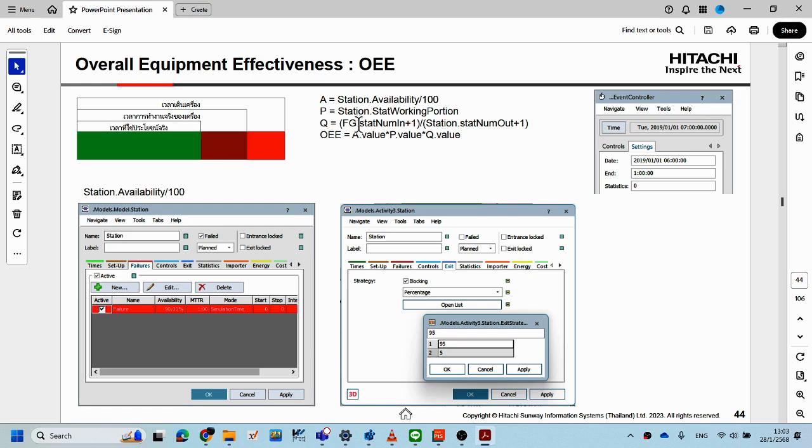And Q is the finished goods divided by the material fed to the machine, meaning how many finished goods come out from the machine. That's Q, and the OEE is these three parameters multiplied together. This is the idea. Now, how do we set up the parameter and show it on the display object?